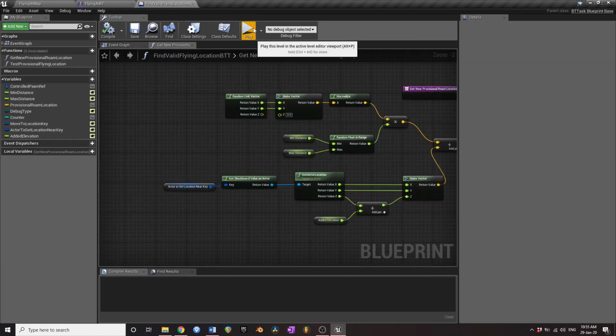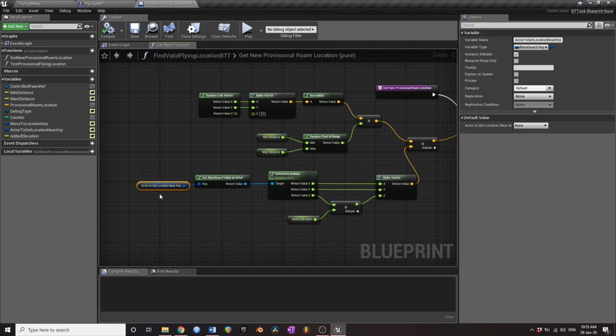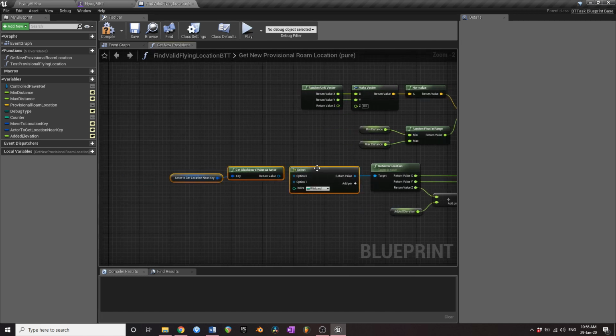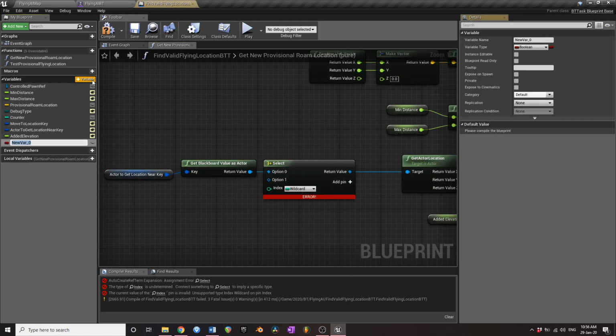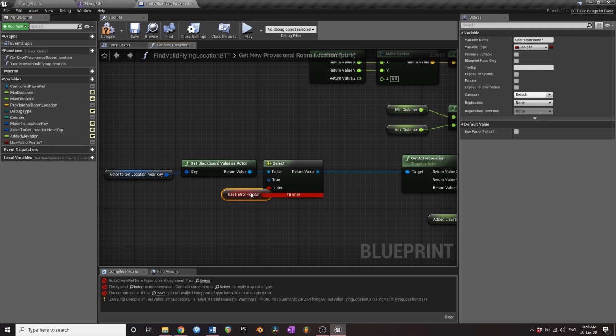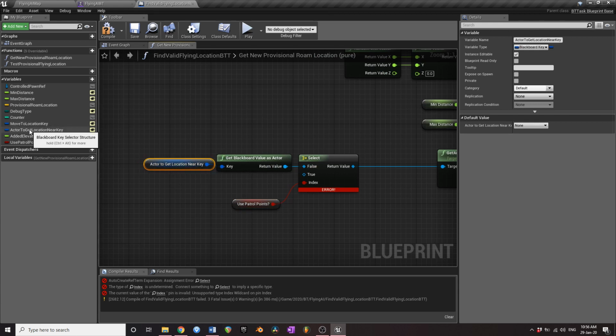So let's close that down, and in here, the actor to get the location near, we could have a select node off here. This is getting a little bit complicated for a single task, but you know, whatever. Off of this, we're going to need a boolean. So this can be called use patrol point question mark. So we'll plug that into this index here, which will change the type of that. If this is set to false, it'll use whatever actor we've given to it by the key.